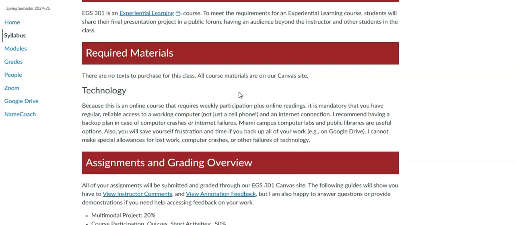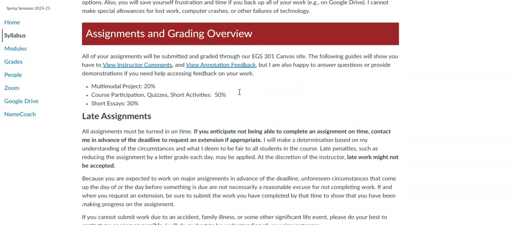I would just say, though, that if you are somebody who prefers to read a printed copy, you'll be responsible for making sure you print anything that you'd like to read rather than reading it on the computer, because it is a lot of hours in front of the screen. So, the quick overview of the assignments here.